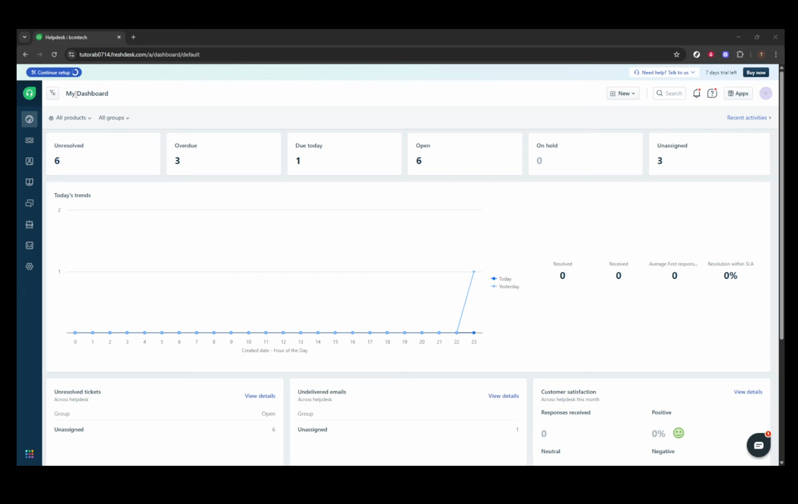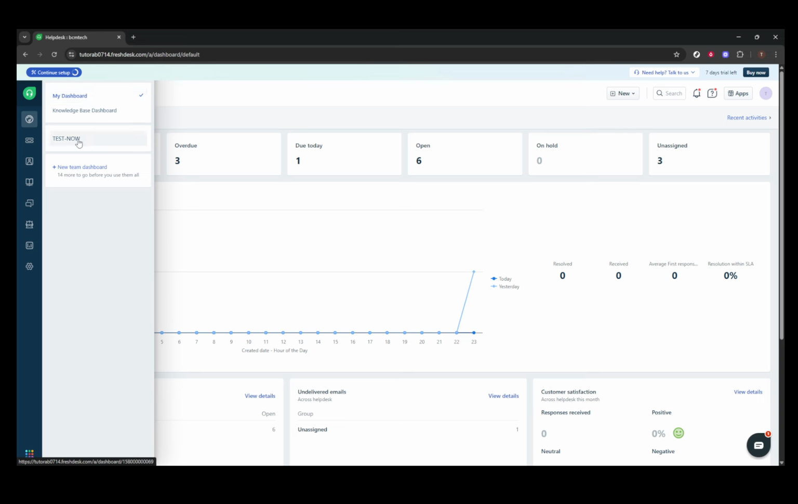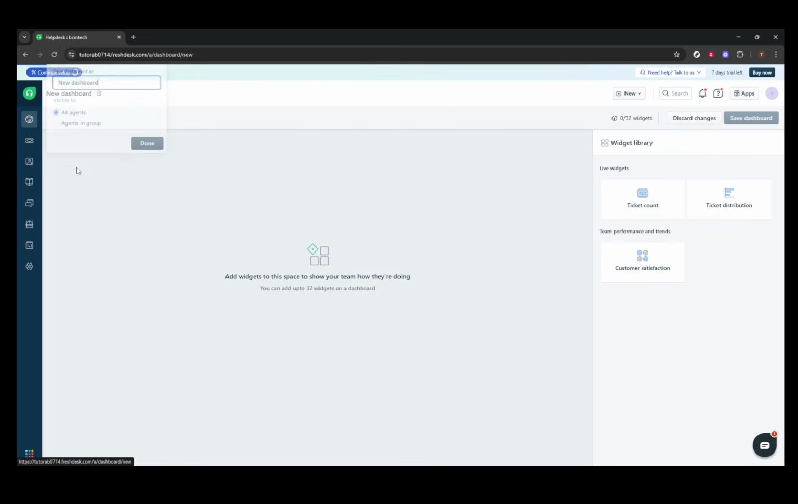It's important to note that you can create up to 15 dashboards per account, giving you plenty of room to organize your data in various ways that best serve your team's objectives.